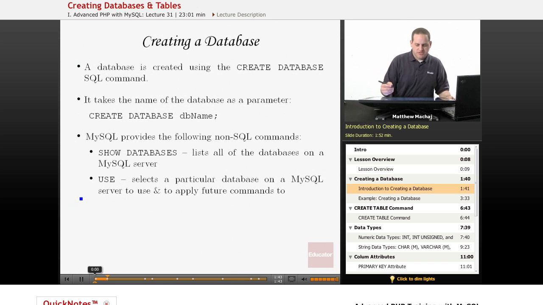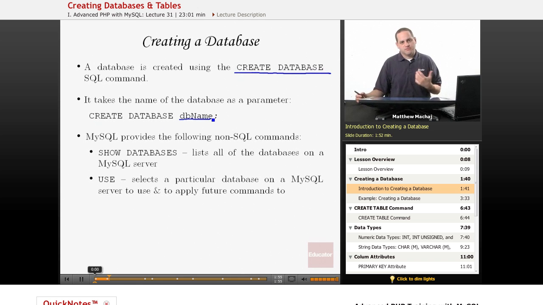So basically, a database is created in MySQL, or in SQL, using the create database SQL command. It is simply create database followed by the name of the database that you want to create as a parameter. It's a very simple command.